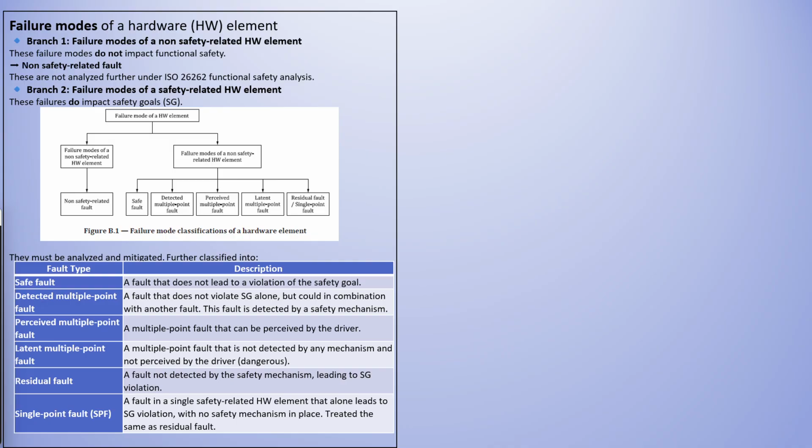Then you have a residual fault. This is a fault that directly leads to a safety goal violation because the safety mechanism that was supposed to catch it failed to do so or wasn't effective enough. And finally, there's the single point fault. This is a fault in just one single safety-related hardware element that all by itself directly leads to a safety goal violation, and critically, there's no safety mechanism in place to prevent it. It's basically an unmitigated direct path to failure.